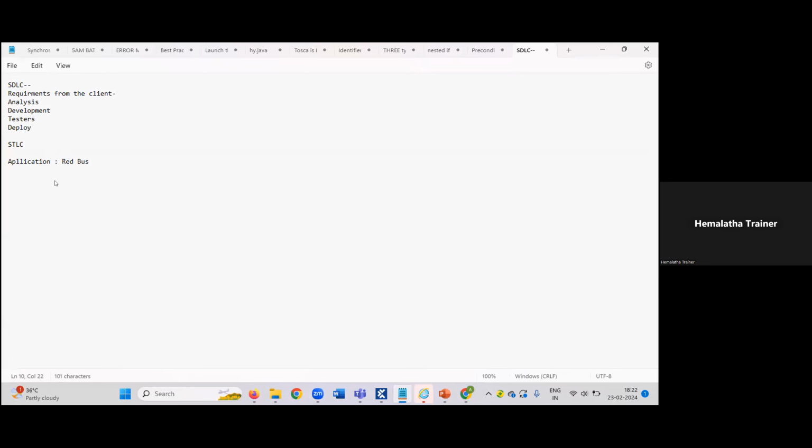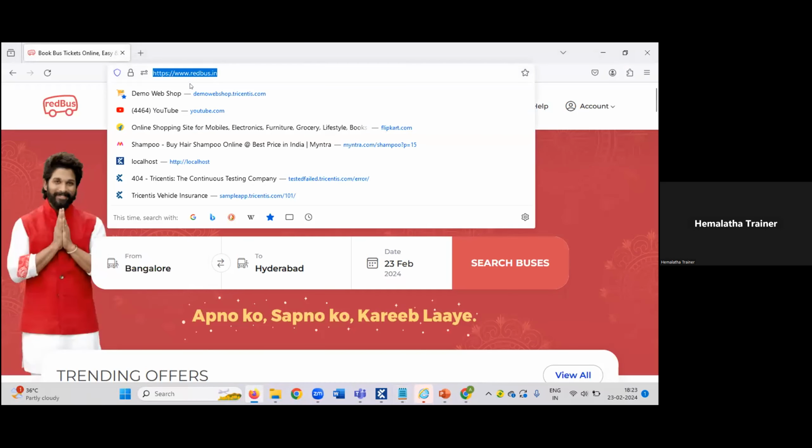So here I need to book a ticket from Hyderabad to Delhi. So I will book a train ticket, okay? Now what do I have to do to book a ticket? First I need to open the application, right? To open the application, we need to have a URL. URL in the sense, the address of the application. Okay. So I need to get this URL.